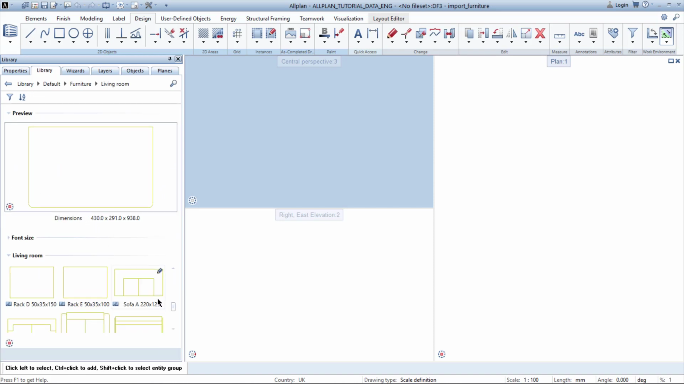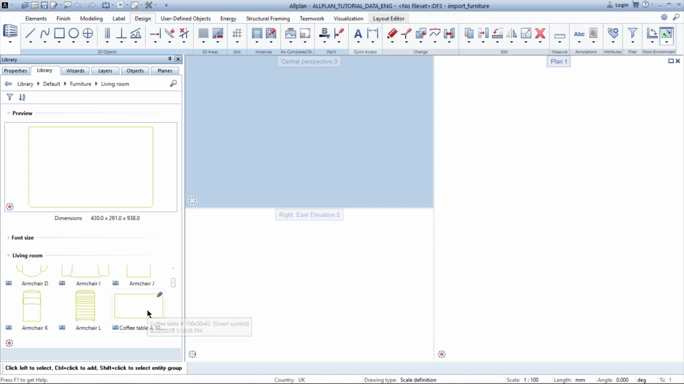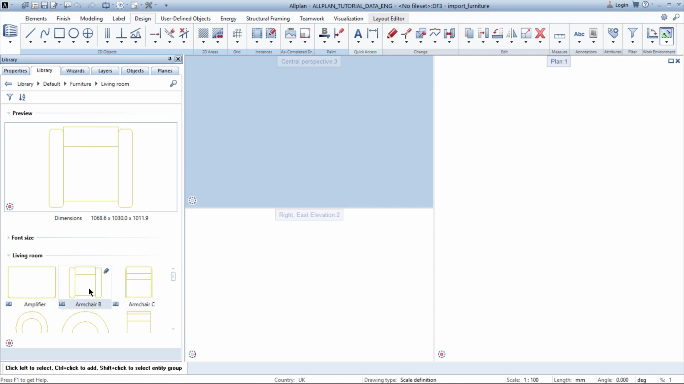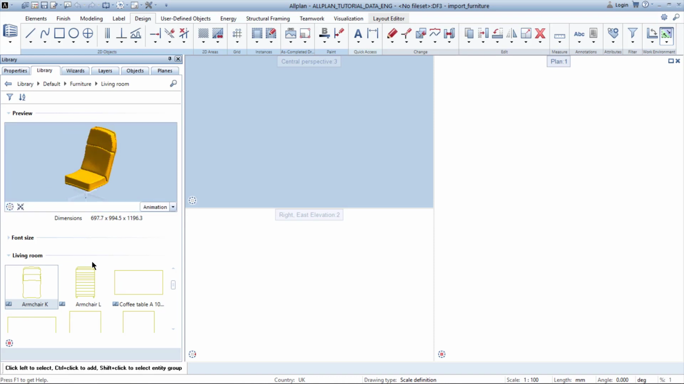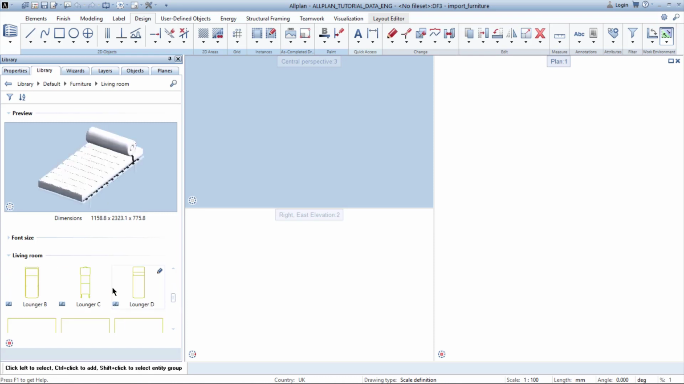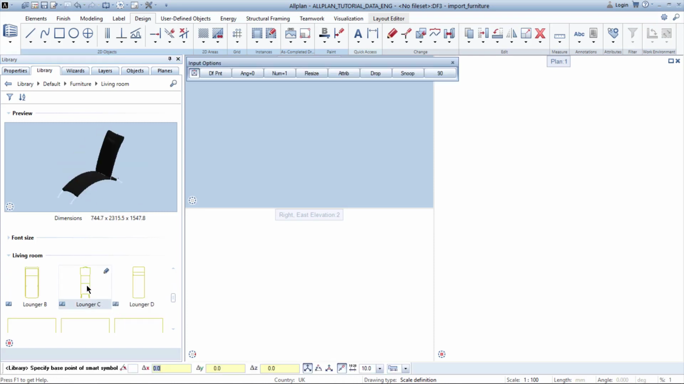Let's say we want to use some of the furniture objects in the living room. Here you have a bunch of different objects related to the living room. When you click on them, you can see 2D representation of them and the name, let's say armchair K. But if you want to see how it looks in 3D, you simply change the animation preview and you can use axonometric view. Let's say we are happy with this one. So we double left click on the object and then we can import it. So simply place it.